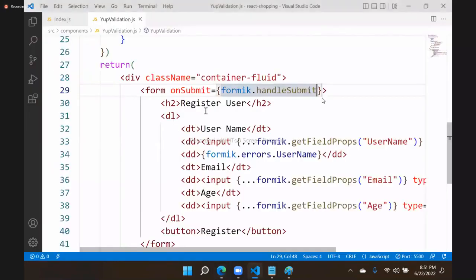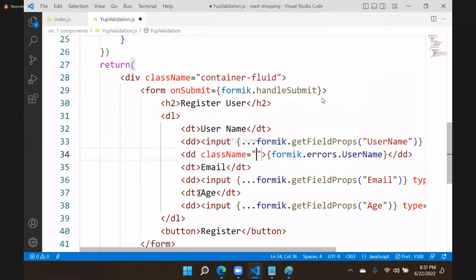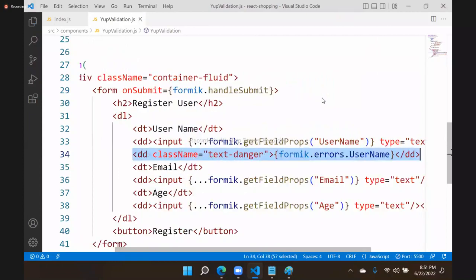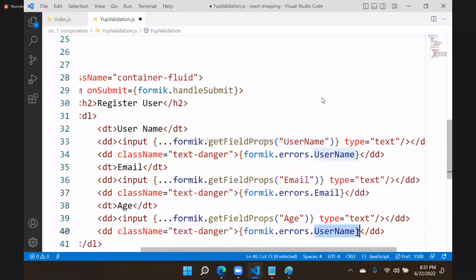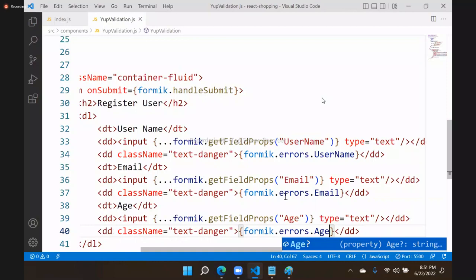Of course, I haven't given the message. I will give className here: text-danger. Let's use the same for all of them. For email, I am defining the same. This should display for email. And for age, we are defining it here, and this is for age.